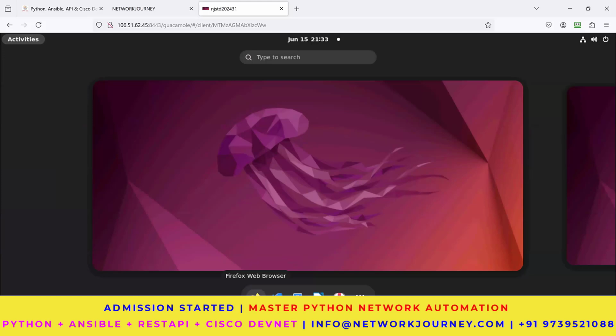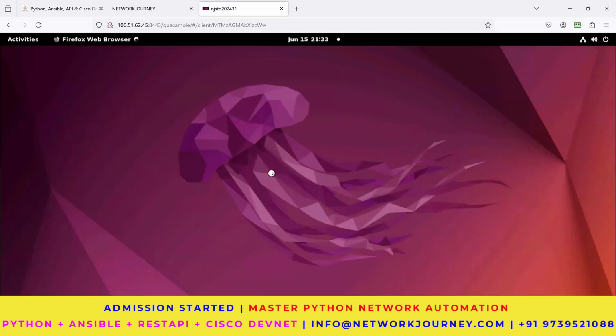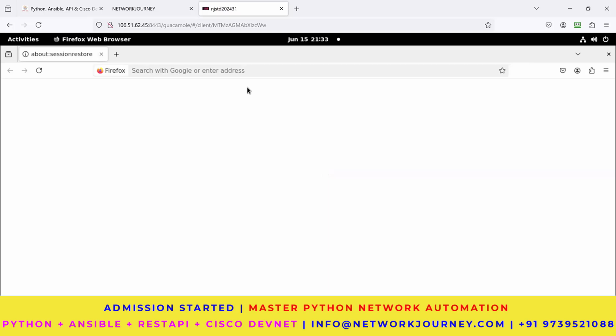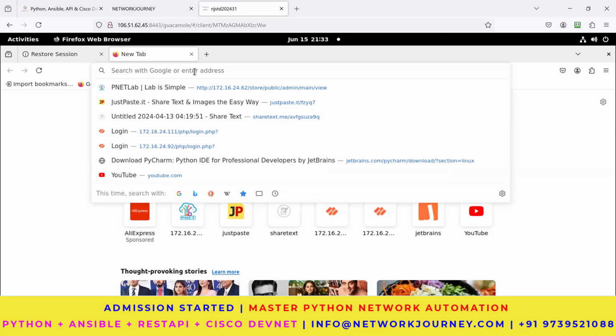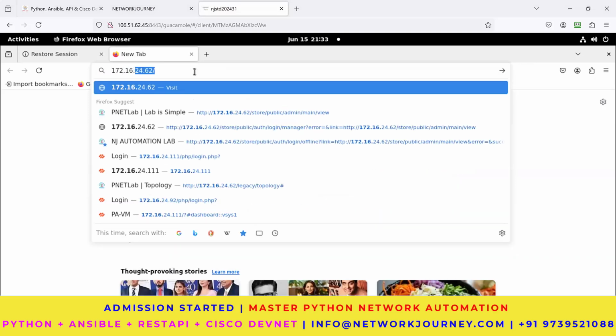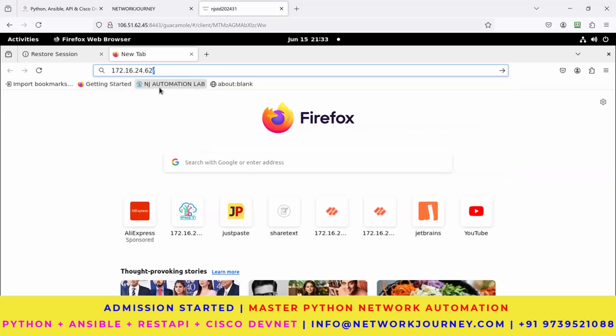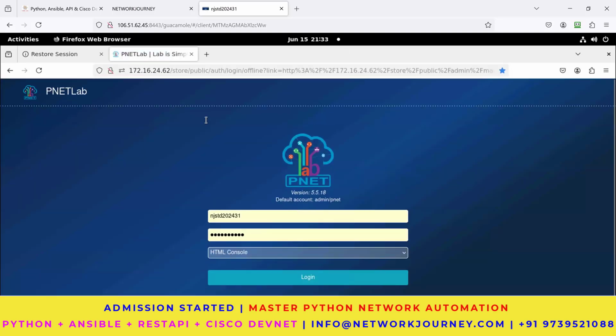There is a Firefox, Mozilla Firefox. Click on that, and when you click on a tab button, you can see there is already a bookmark. If it is not there, you can refer to your welcome kit once again. They would have given you a private IP also. Say for example, if I check for the student, it says 172.16.24.62. This is if, let's say, the bookmark for some reason was not there. If it is there, you can just click on that, and it will bring up the login page.